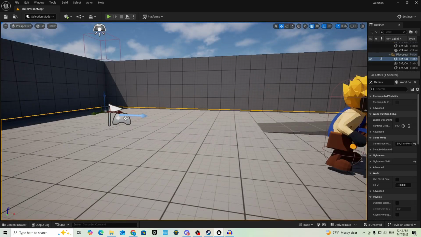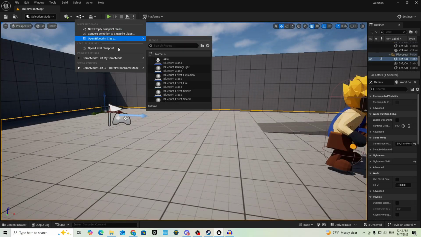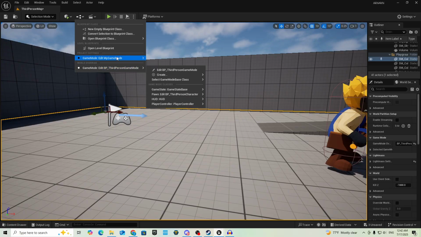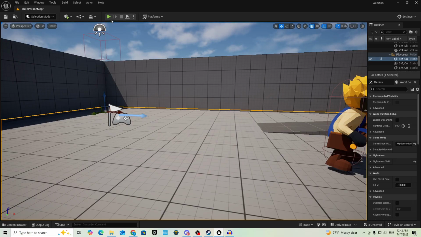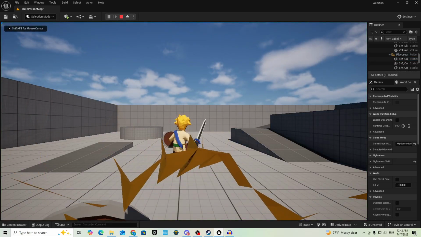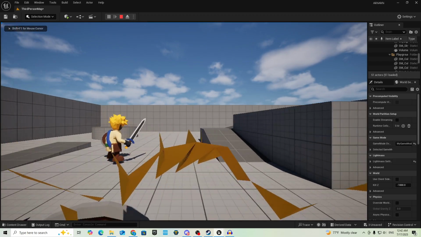Okay, everybody. I figured out the issue, what was going on. What happened was it was overriding my game mode right here because the level was set to the third person game mode. So we're going to switch it to our game mode. Select game mode class, my game mode. Then we hit play. And it is working because we're inside of our character.